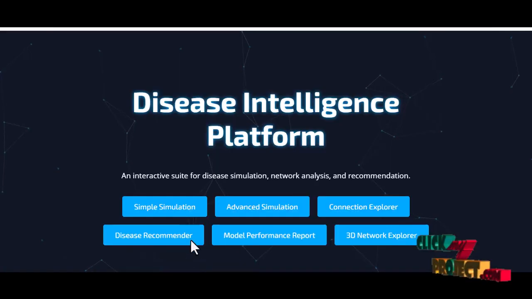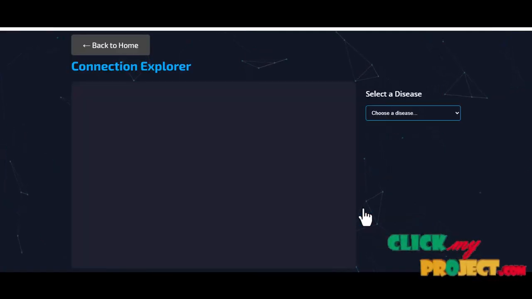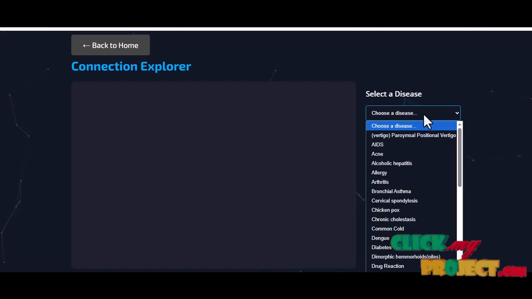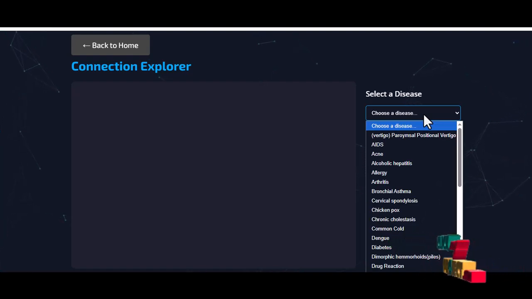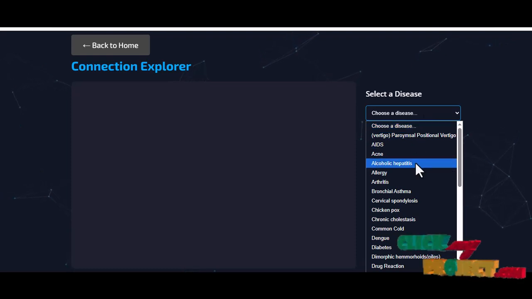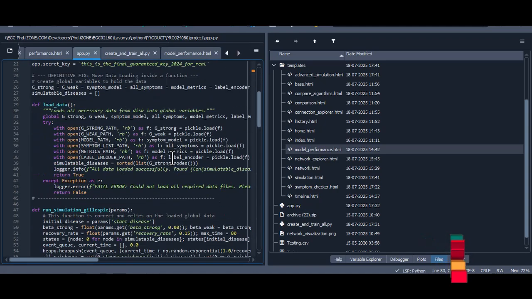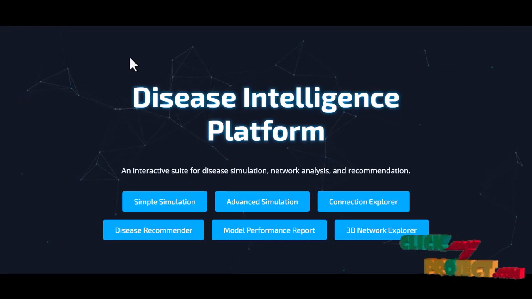This process in our application is the tool that takes user-reported symptoms as input and predicts disease. It uses a trained ML model to analyze symptoms and provide a likely diagnosis. And this is our project source code. This is our project output.